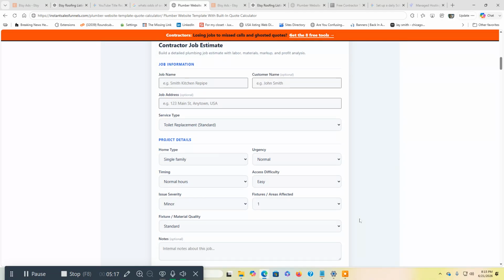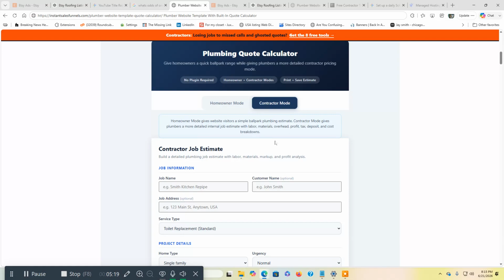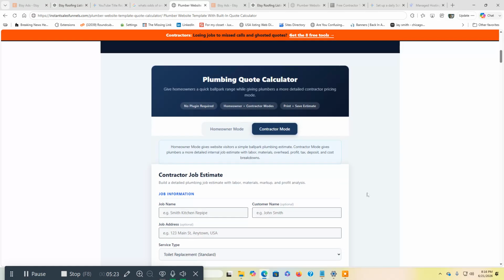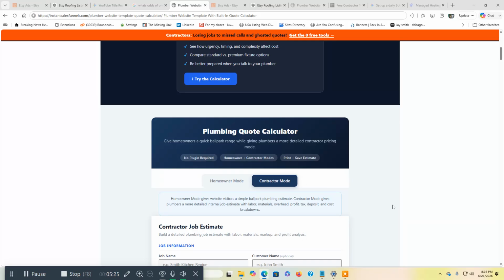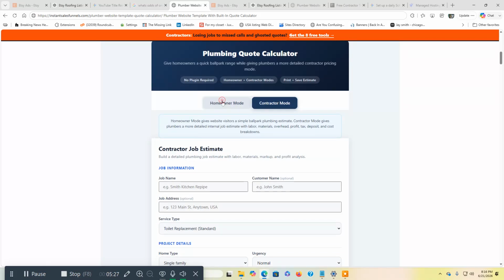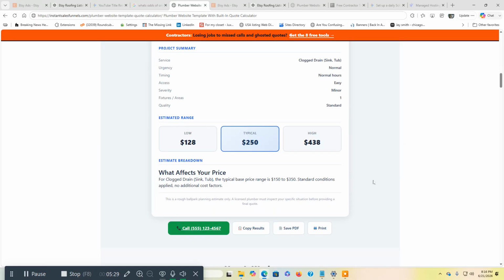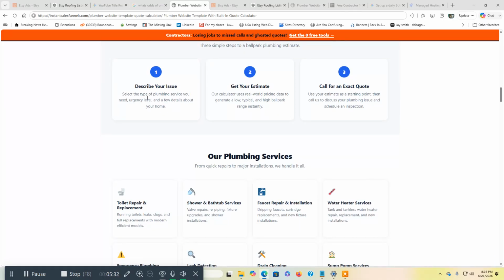You just click Save Changes, and it'll go to your settings. You can also change the colors and all that stuff on the actual everything here. So it's totally customizable. So that's that, and then you have describe your issue, get your estimate, call for an exact quote.